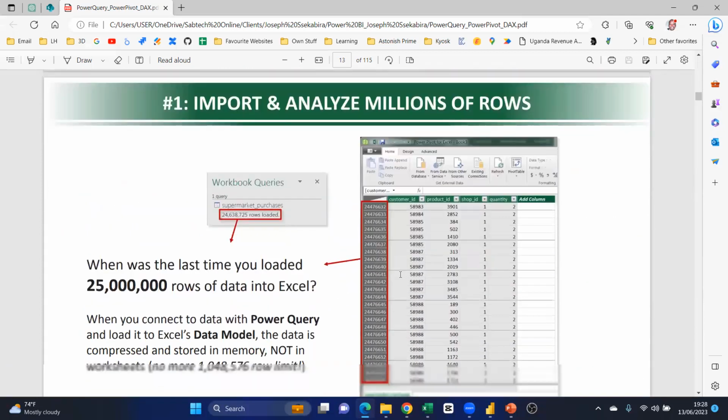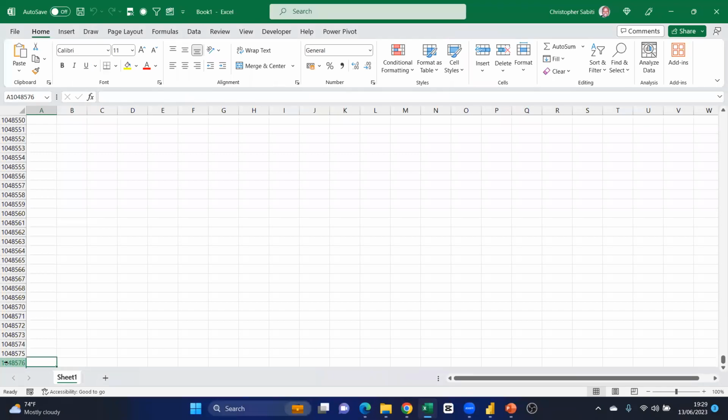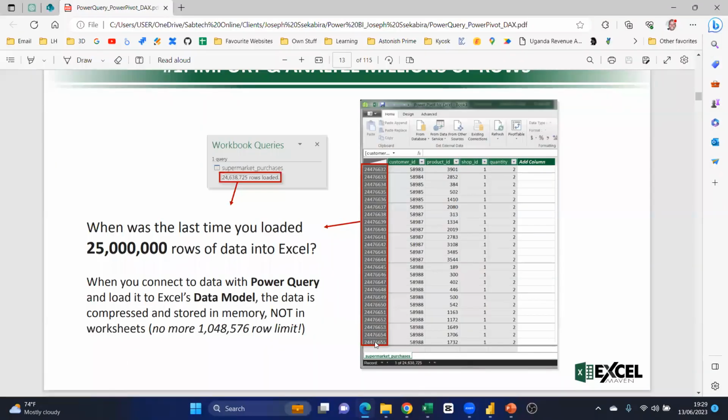Okay, now you see here they are showing you that this is Power Pivot. The other time in Excel, I showed you that we can go up to 1 million. But here they show you in Power Pivot, they have analyzed 25 million rows of data in Excel. You see here it is running a supermarket's purchases, 25 million rows. Just imagine 1 million, 2 million rows of data. So that's the greatest thing we find with Power Query, that you can deal with a huge chunk of data and you don't feel it.